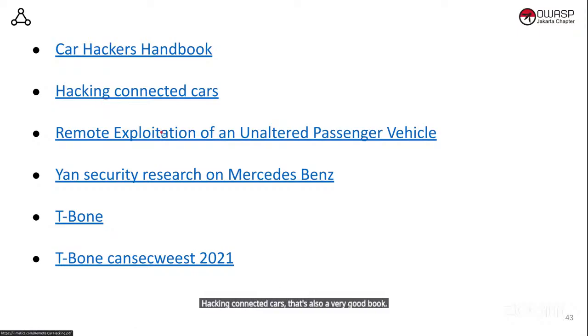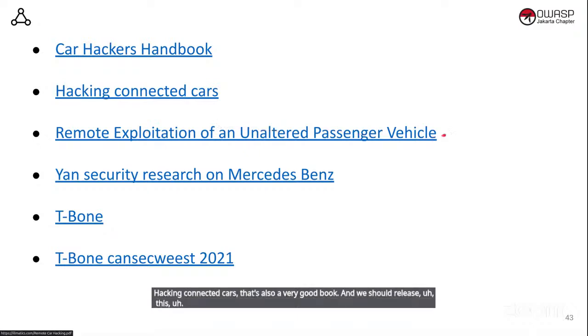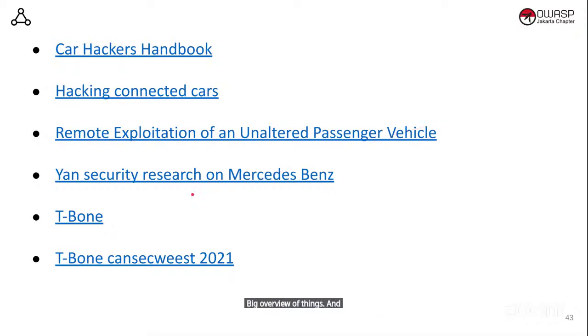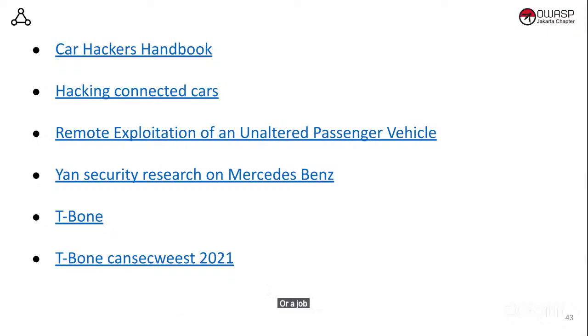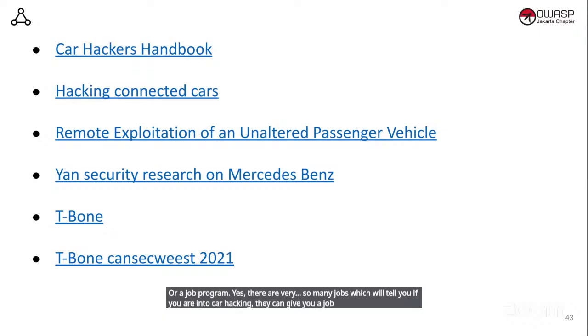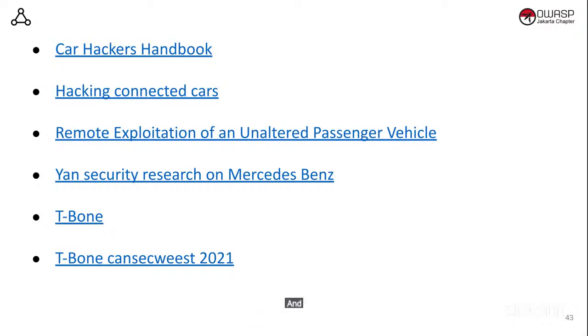And you should read this paper about the Jeep hack, Remote Exploitation of an Unaltered Passenger Vehicle. That will give you a big overview of things. And there's some research on Mercedes-Benz, the T-Bone CanSecWest 2021 talk. So all of these talks and papers will pretty much give you the right direction if you want to pick up car hacking as a topic or a hobby or a job. Yes, there are many jobs where, if you are into car hacking, they can give you a job as a cybersecurity engineer or a pen tester, where you can earn money like you would with application security and also with embedded things.